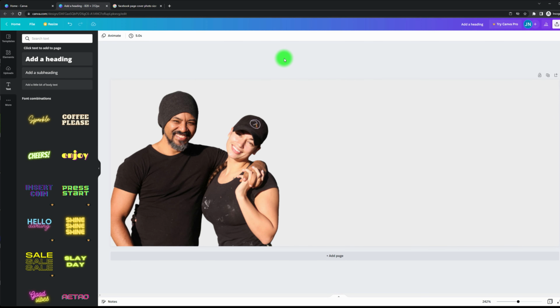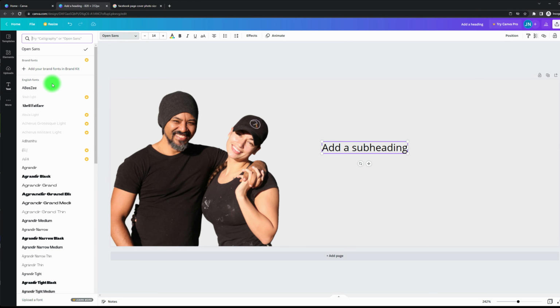Now let's add a bit of text. So I'm going to go to the text box right here. We're going to add a heading. What are we going to add? I'm just going to add some text. I am going to make the font, how about Bebas? Why not?